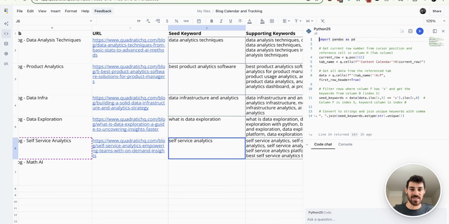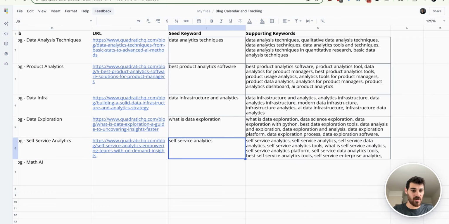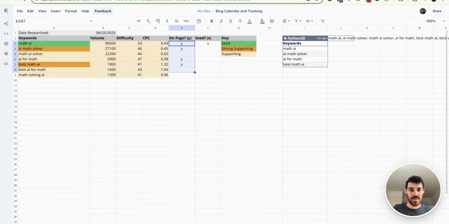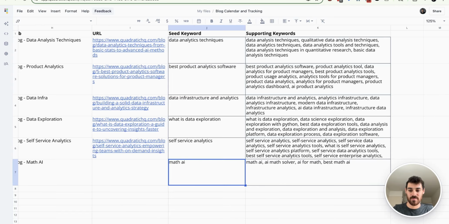So this is where the S comes in that we put next to that seed keyword. If I go ahead and select this and drag these down to the next cell, then the Python cell will update to the next row, and you can see my seed keyword here. And these are all the keywords that I was able to get onto the blog post that I denoted with a Y in column E here.